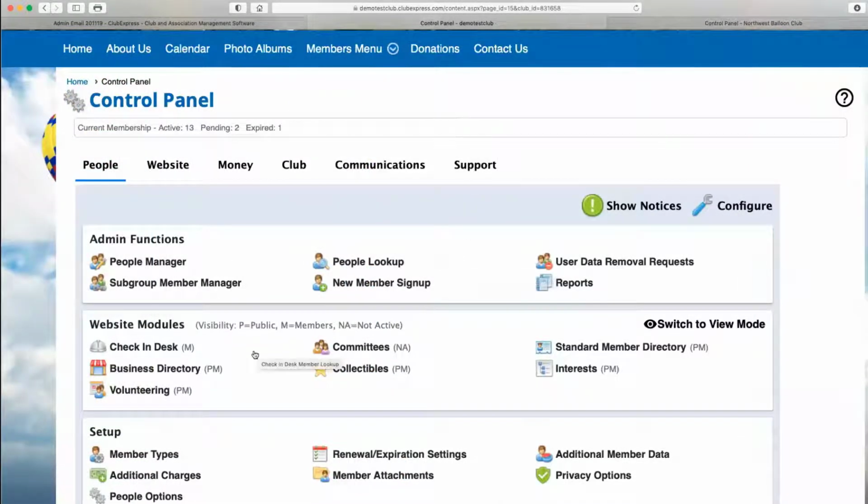So the way we handle that in the new control panel is with this little setting immediately after each choice. So if you see the letter P, then it means that the module is available to be shown to the public. Of course, it's not there unless you actually put it on the menu or create a link to it. If you see M, then it's available to be shown to members. And if you see NA, then it means the module is not active. Now, you might have a module which is not active because you're still configuring it. You're adding functions, adding features, and configuring the module before you make it available and put it on the menu.